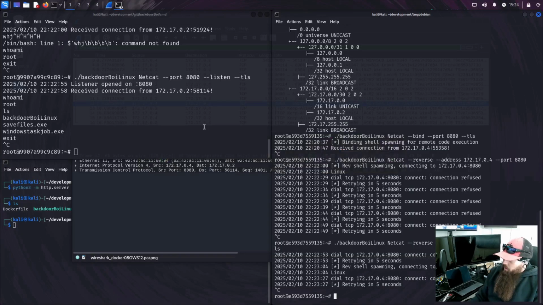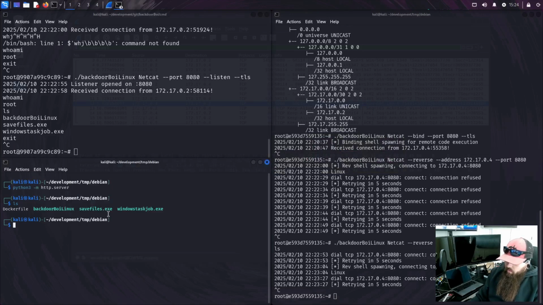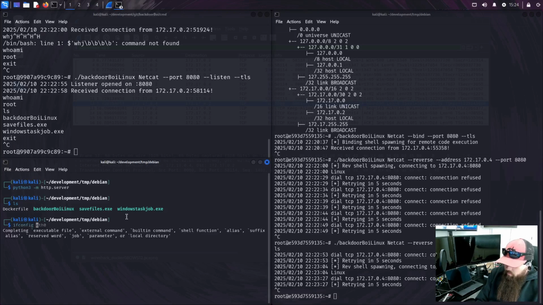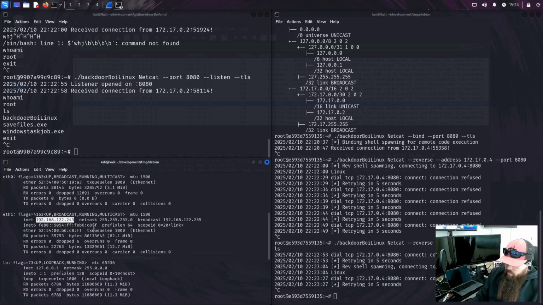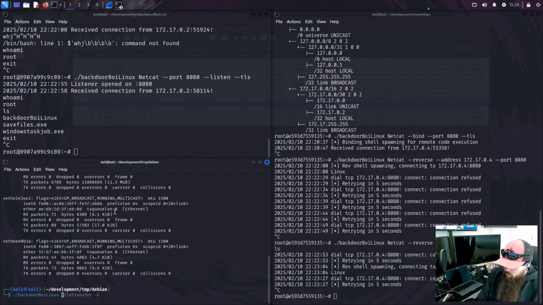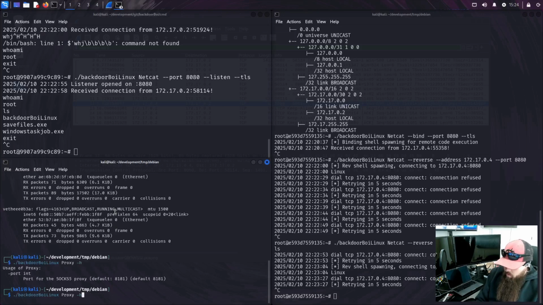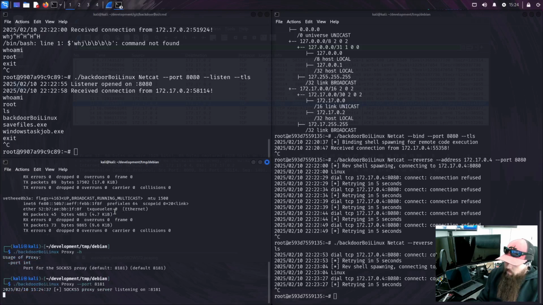Okay, let's jump back into here. Here's our Kali host. Config. Okay, so we see it's a 243 address, so we're going to need to remember that. We're going to do proxy. Let's do port of 8181. So we need to hit that port.